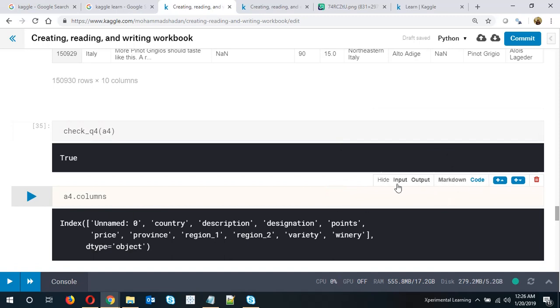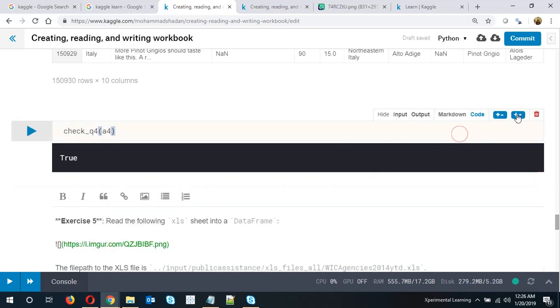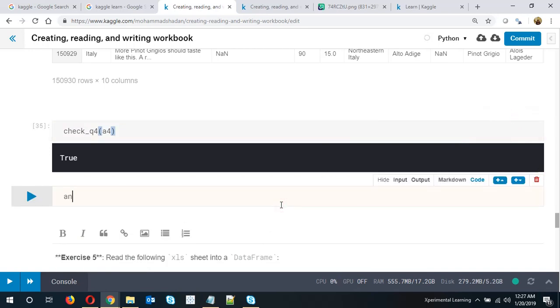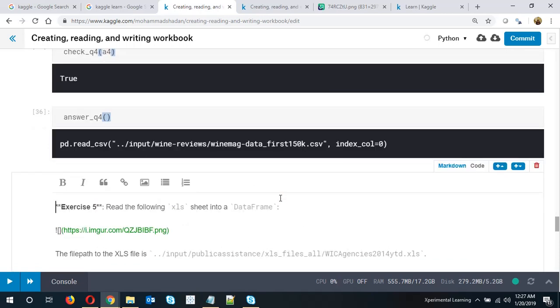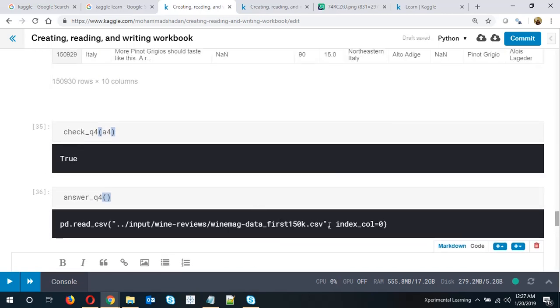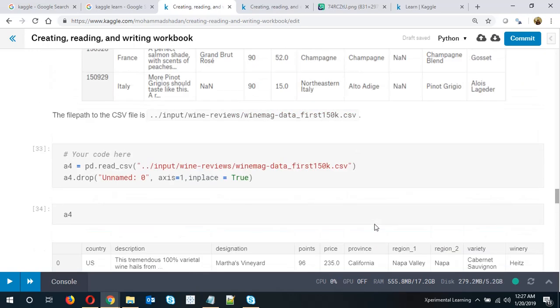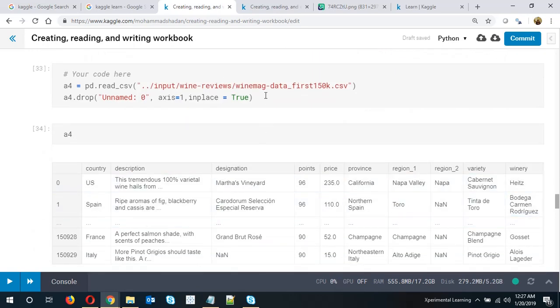So I'll delete this one. Okay, so answer_q4. They have read the file, and they have given index_col equal to 0. This is a better solution. What index_col equal to 0 does is it uses the 0th column. In Python, the numbering starts with 0. So the 0th column, which was there, if I just use this again.